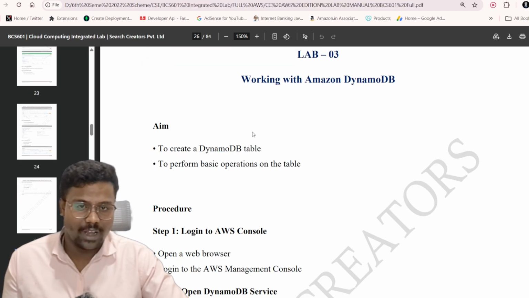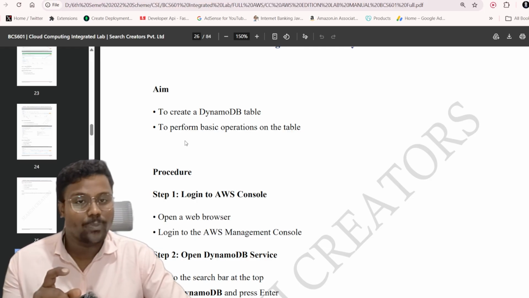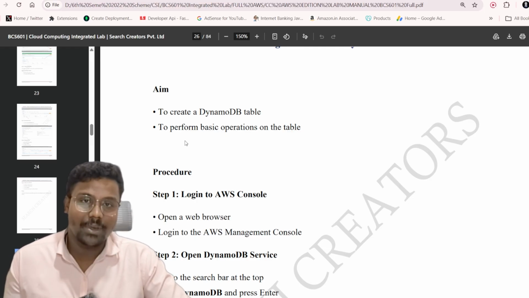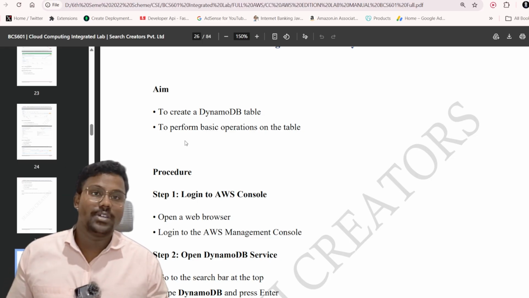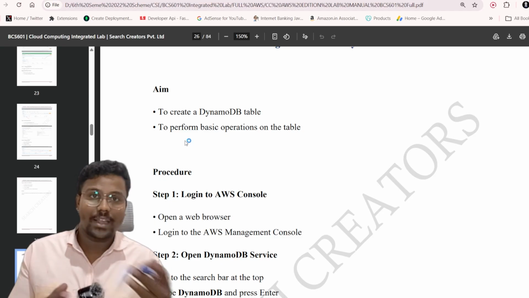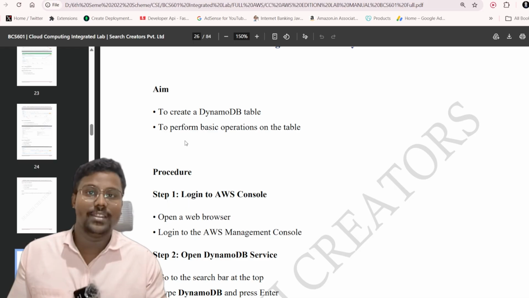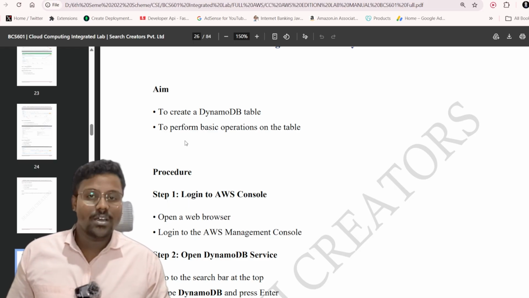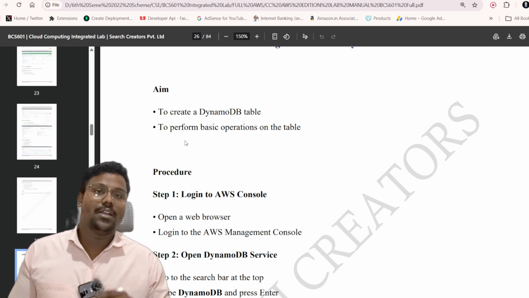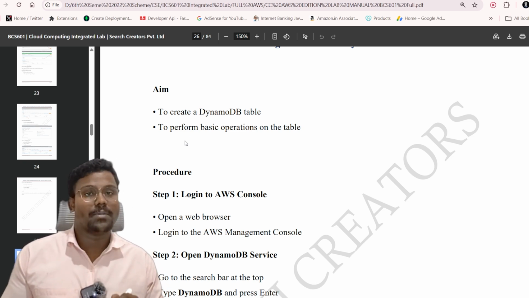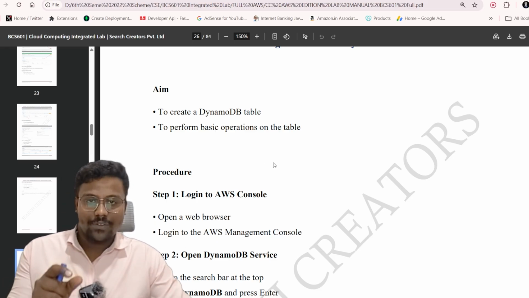So first, we create a DynamoDB table to perform basic operations on the table. You have already seen SQL; DynamoDB is similar to SQL and DBMS, which you already learned. In the same way, you are going to understand and learn this in the AWS platform. In it, we will create the table and do CRUD operations: read the table, view the table, and also delete the table. Okay, this is the main name of this experiment.